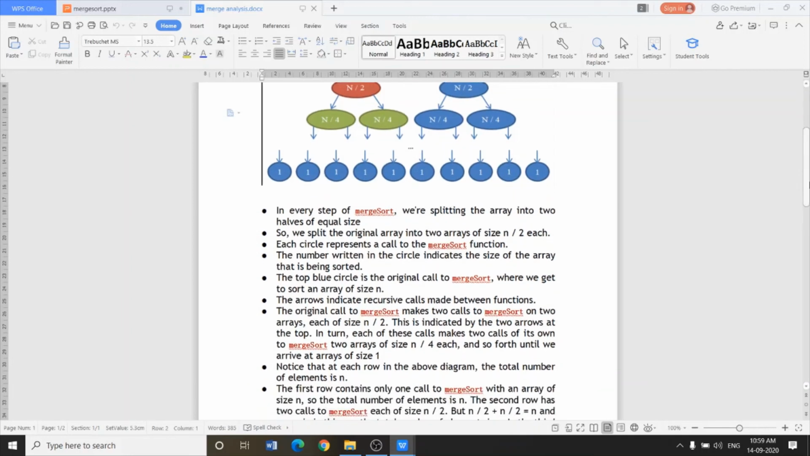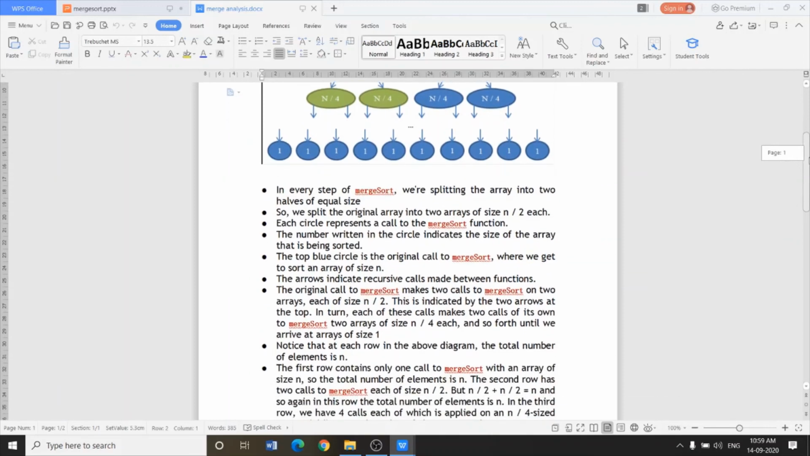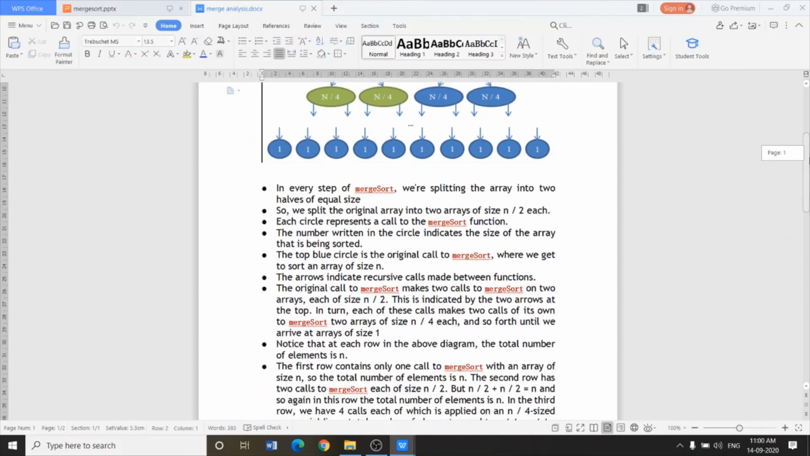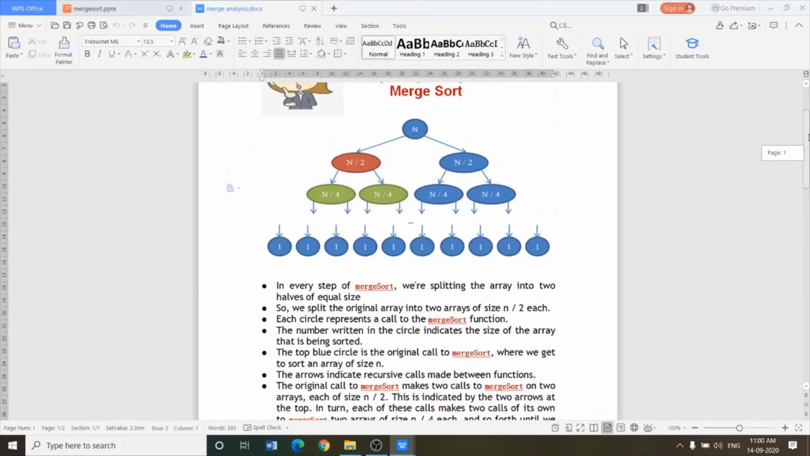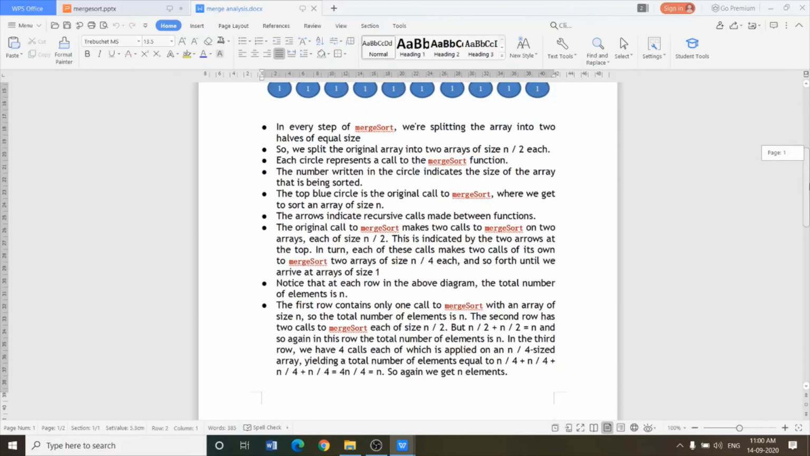Notice that in each row of the above diagram, the total number of elements is n. Here n is 2 into n by 2, which is 4 into n by 4, and so on. The first row contains only one call to merge sort with an array of size n. So the total number of elements is n.